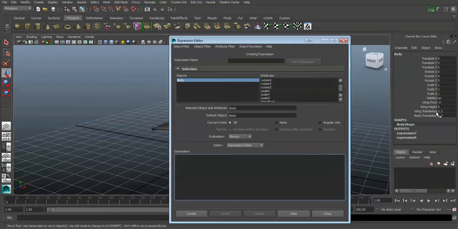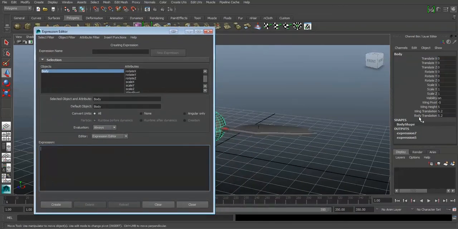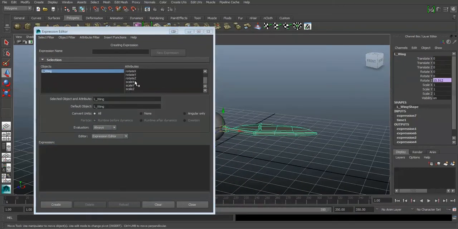editors. So it's going to be translation. So wing translation. Go back over here. Rotate Y. Paste. Change to Y. Time times body dot wing translation.